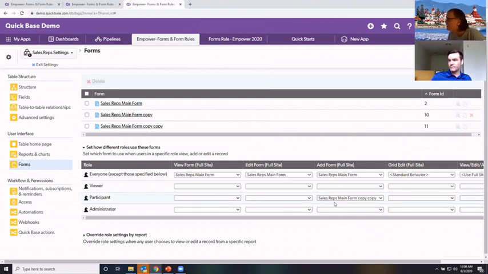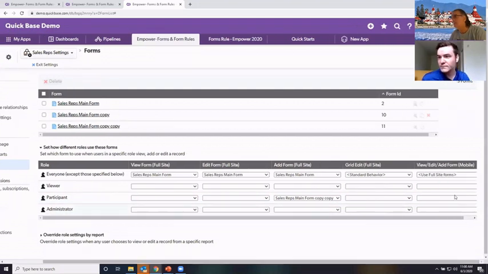Let's see, so Stanley's question, can it ask you which form you want to go to? No, but you can specify it based on role and what you want to do with the form, whether you're just going to view, edit, or add. And there again, you can create mobile specific forms.